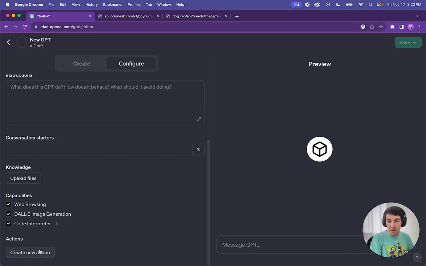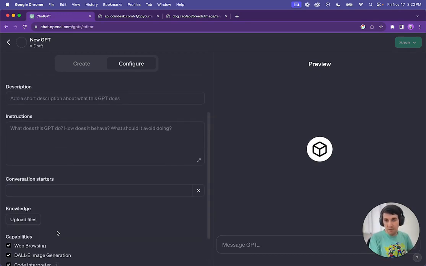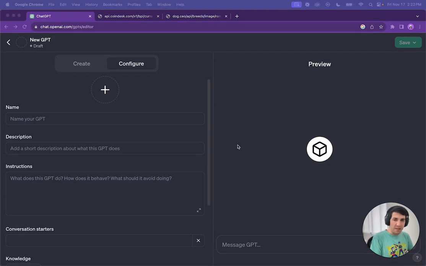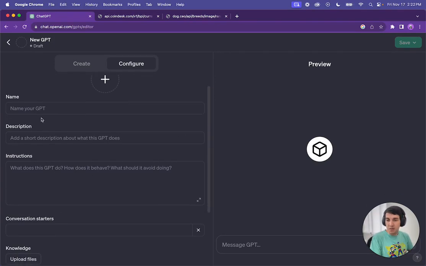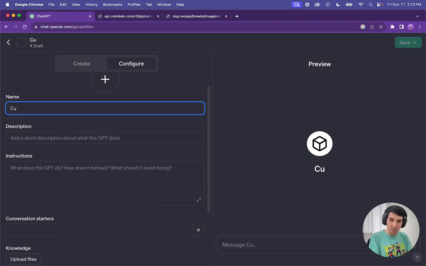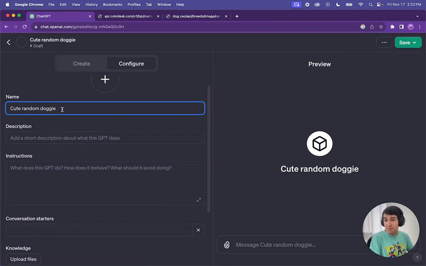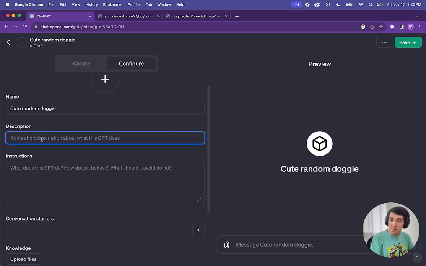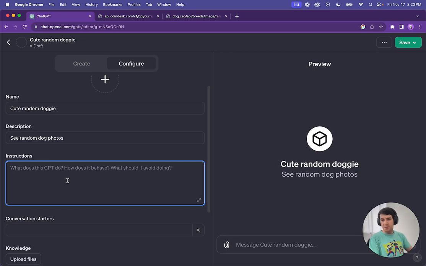And this is the part where a lot of people reached out to me saying that they were confused, they don't understand how to do it. What is an OpenAPI spec file? What is a Swagger file? So we'll go through all that and give you a quick example here. So let's say that we're going to make another application, and this is going to be called cute random doggy. So this is going to fetch a random picture of a dog from the internet and then show it right there in the chat. Okay, so the instructions, we'll wait for that and we'll get right back to it.